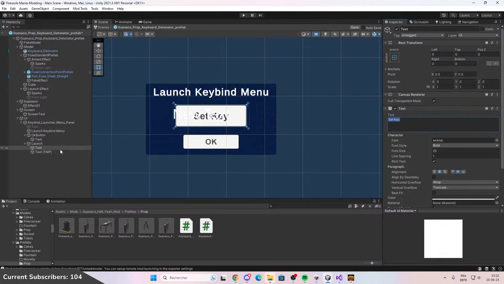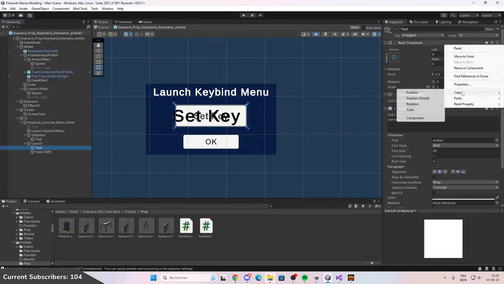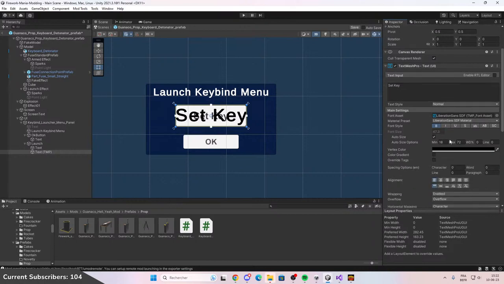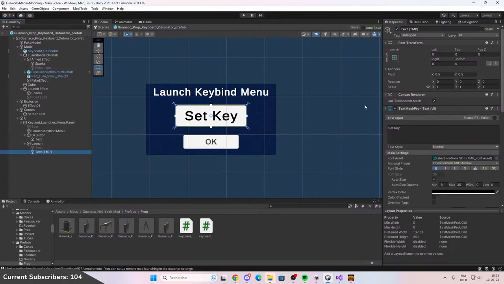Ah, so. Let's copy this. Paste here. Set key, but I need to lower it a bit because it's kinda big. Maybe a bit more. Like this. I think that's fine. Looks okay. Maybe I could just put 10, 10, 10, 10.